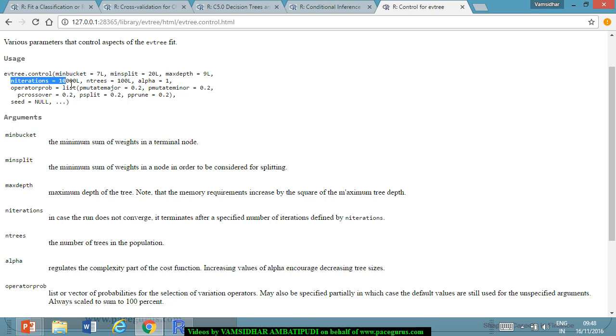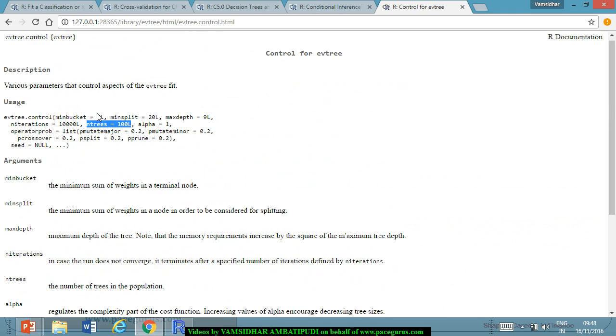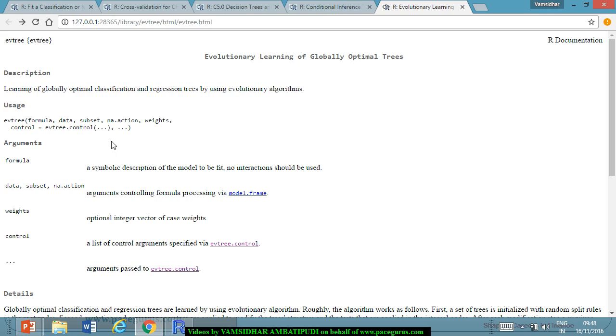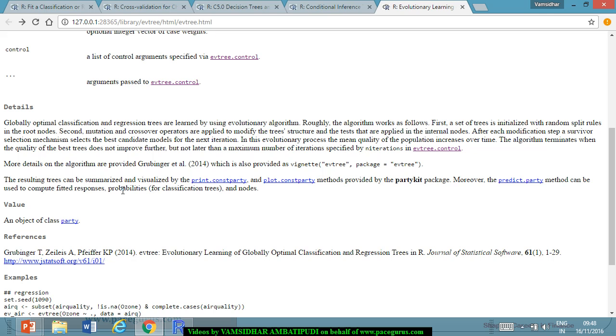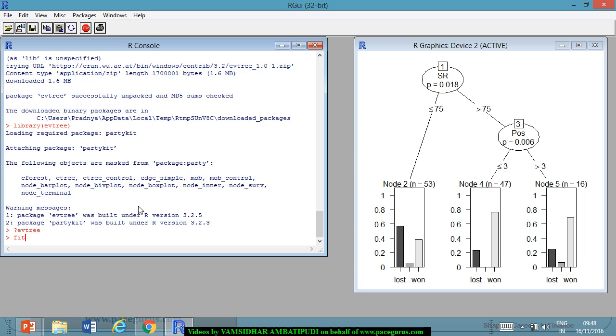Number of iterations that it should perform: by default there are 10,000 iterations, and if I want to play around with it, I can. Number of trees: by default it takes 100 trees that are getting built. So there are many such things taken as defaults when an evolutionary tree is being built. If I really want to change any of those things, I can play around with them. Otherwise, I can take the defaults. So let me go with the default itself.